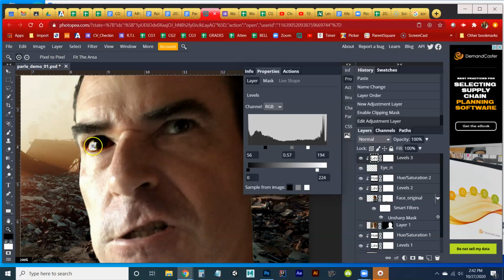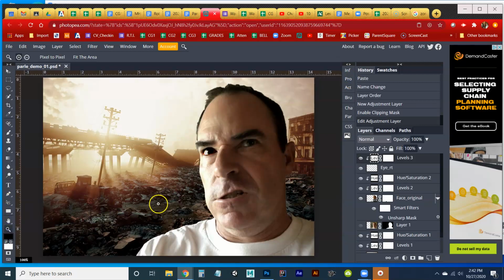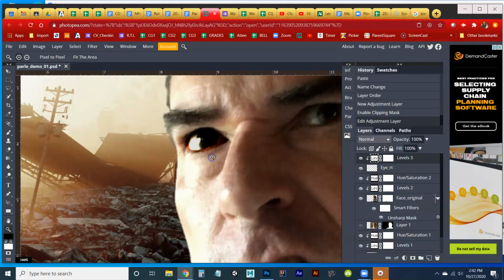It also looks like my eye is getting burned. But it also looks like it's deadening it. Easier said than done. So I'm going to back it out a little bit. And what I don't like is this red that's been created around there.